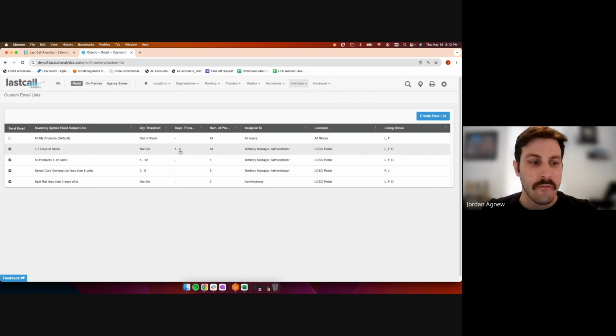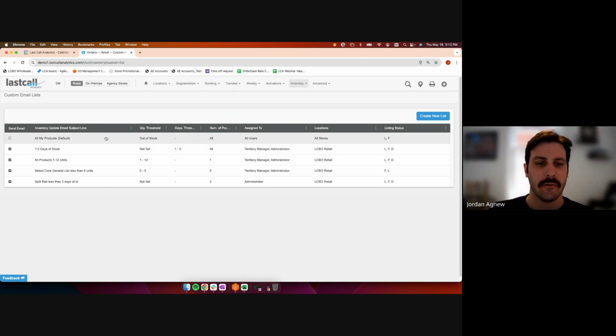Now, if you're starting off with the dashboard, it's a new dashboard to you. The email that will be enabled in your dashboard will be this All My Products default email. You can turn this email off by clicking on the checkbox in the left corner here. For this email, it's just going to be all of your products, anything in your portfolio that are out of stock. Again, it's going to be all products for all users on your dashboard, in all stores, and for listed and forced. As you can see here, we've disabled this email.